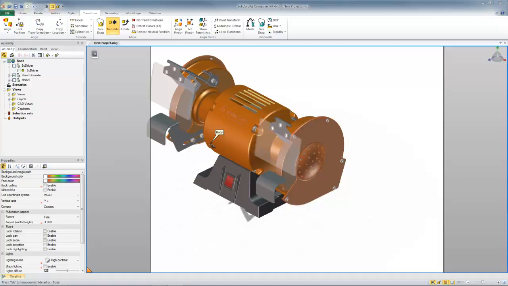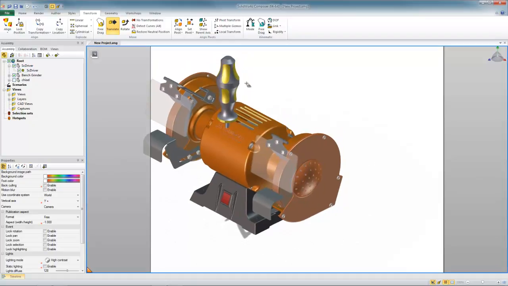Okay, in this example, we want to take a look at how we can move a component a little bit more precisely and set that as its default position. So if you notice my assembly feature manager, I've got a screwdriver inserted into this assembly that's currently not visible. Let's turn that on.